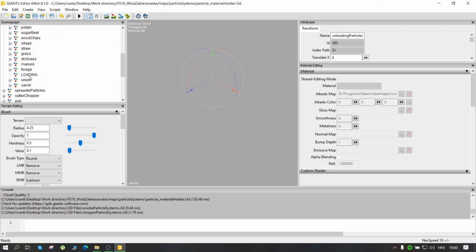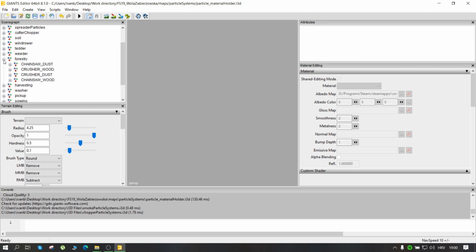Nothing related to my crop as far as I can see. Yeah, there's no rye here. So I'm going to continue. Spreader particles, nothing. Chopper particles, nothing. Soil, nothing. Windrower, nothing. Tether, nothing. Weeder, nothing. Forestry, nothing. Harvesting, nothing. Forestry, nothing. Sorry, yeah, already were there.